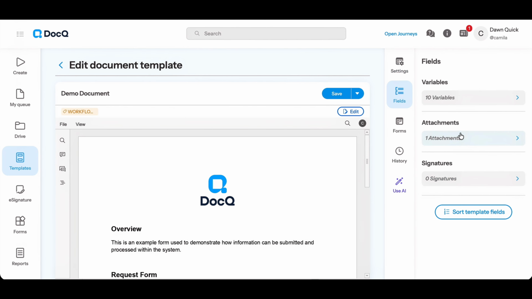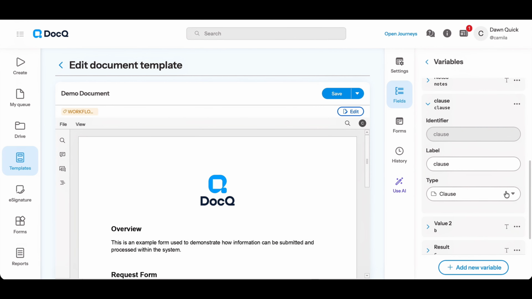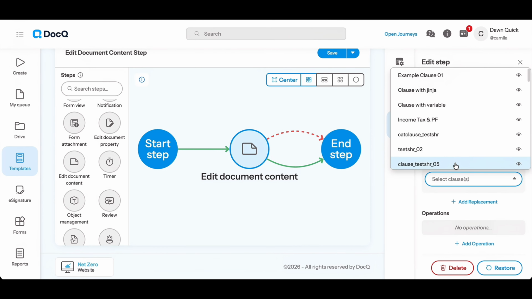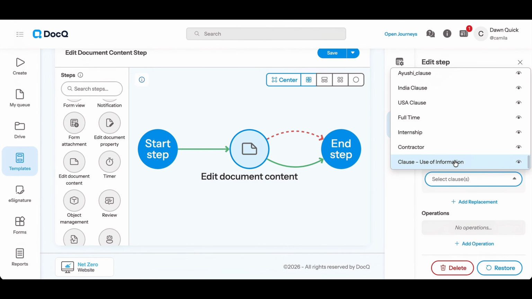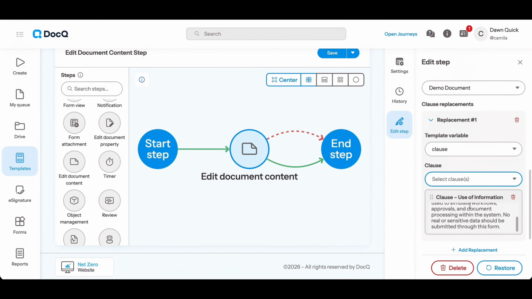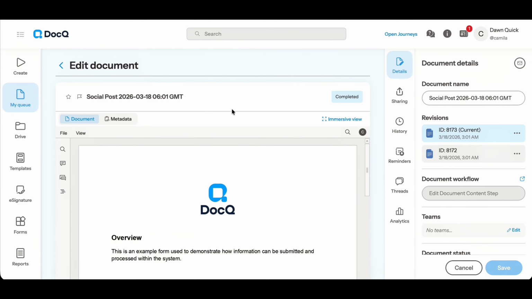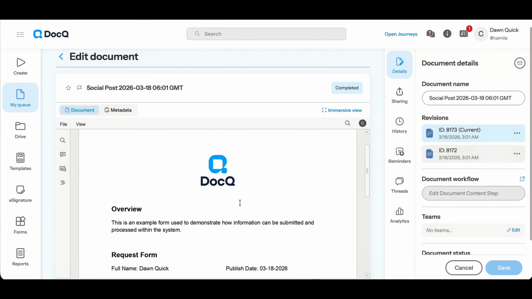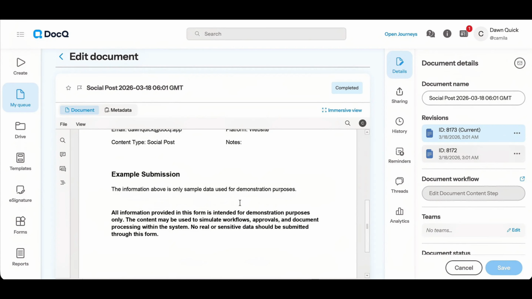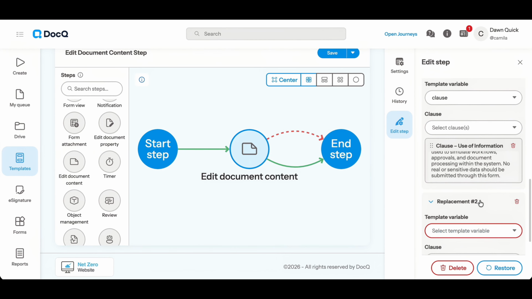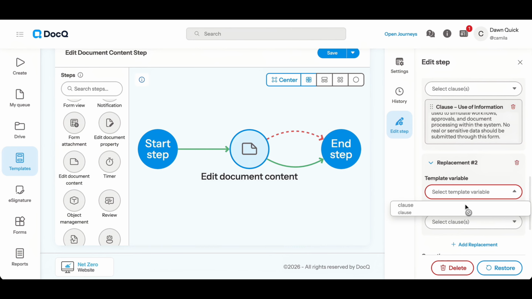This is the clause type variable in your document template that acts as the placeholder. Then, choose the clause from the library that should replace it when the workflow reaches this step. Once both fields are configured, DocQ automatically injects the selected clause content into the document at this point in the workflow. You can add multiple replacements if your document includes more than one clause placeholder.